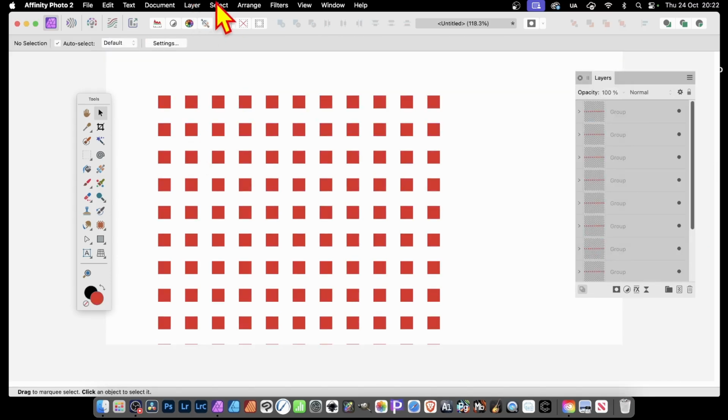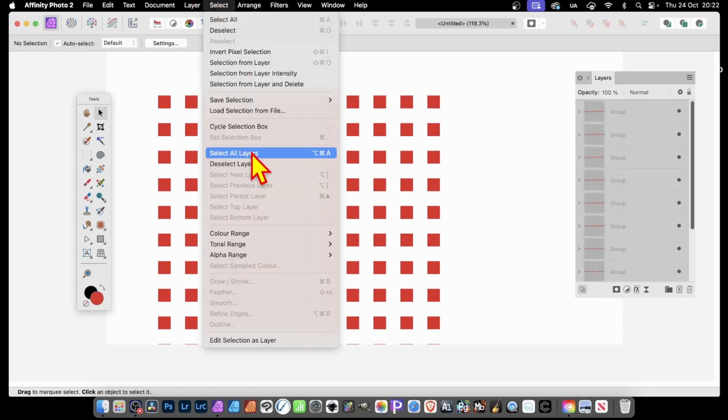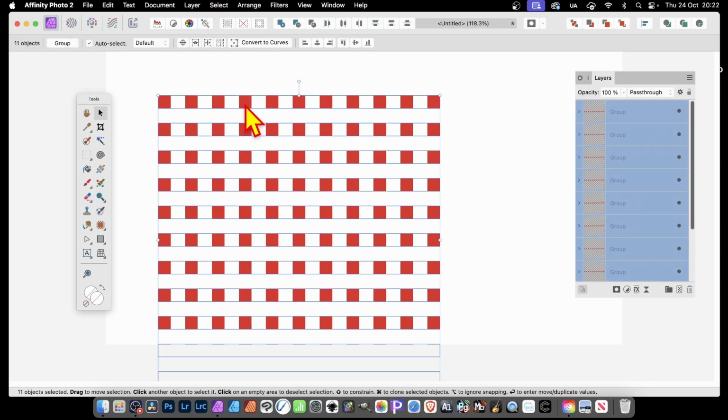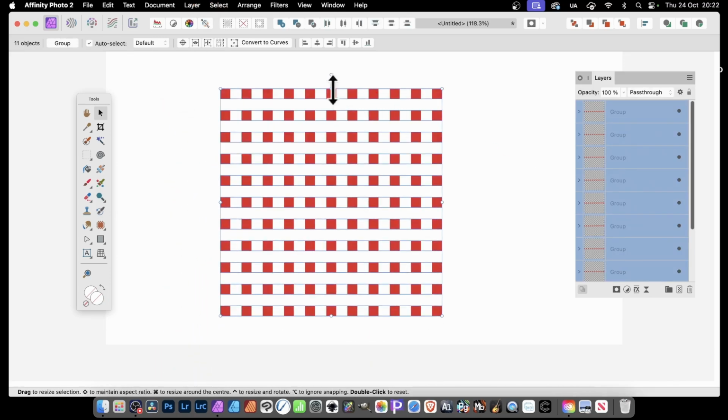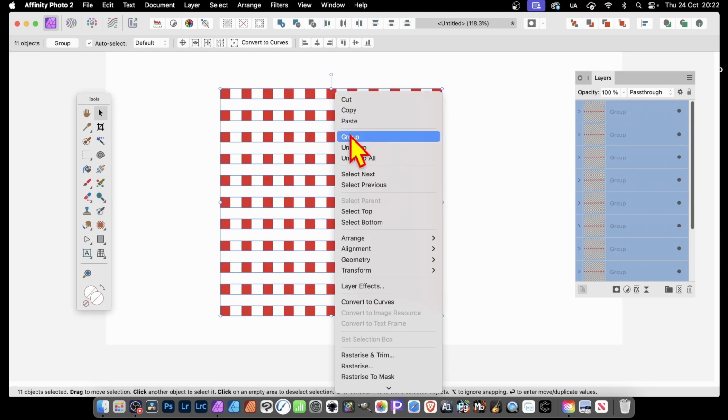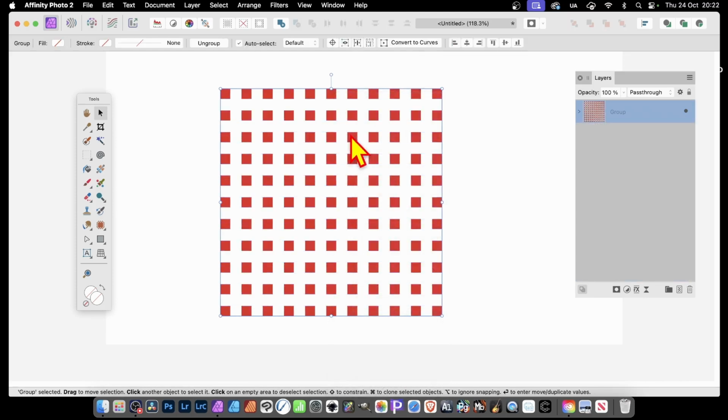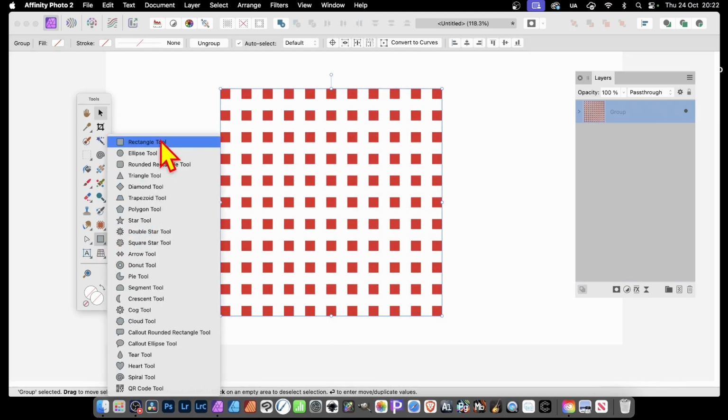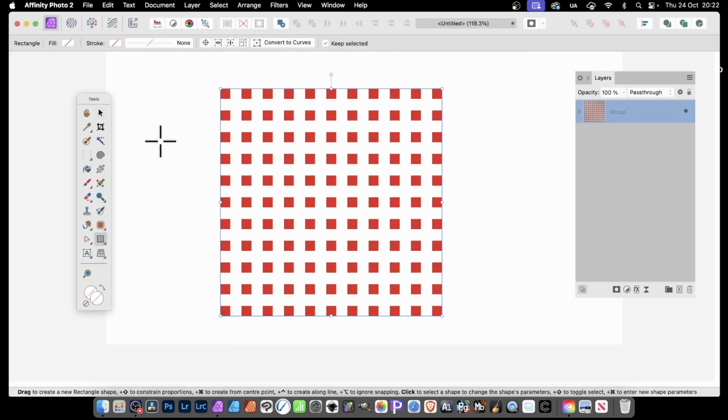Now go to Select and select all layers. So they're all selected. And you can resize this. Then right click and group. So they're all grouped. Then go to the Tools panel and select the Rectangle tool.